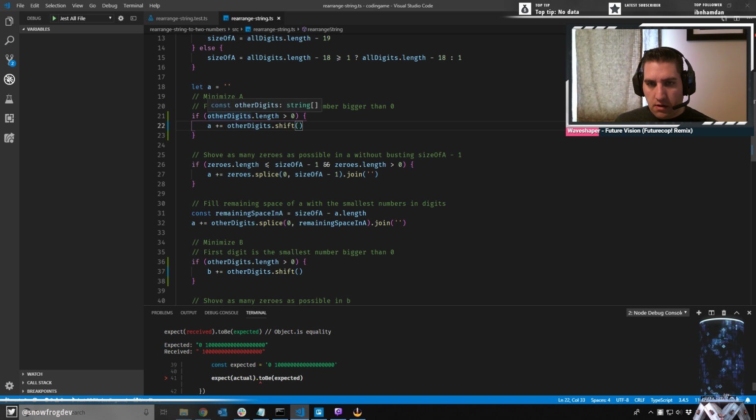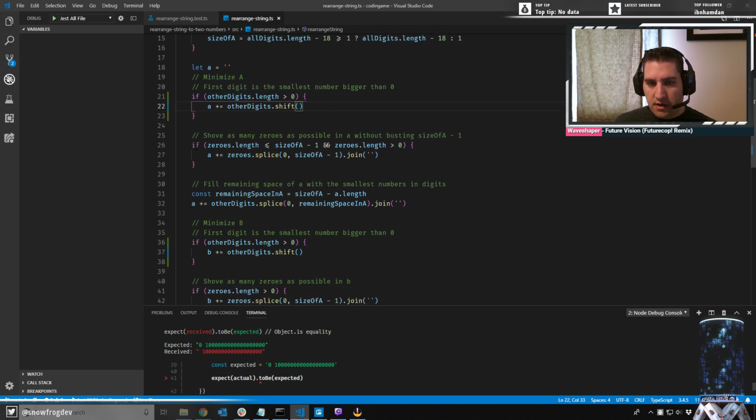So we're looking, okay, we don't have any other digits. So we move on to this. Now we're saying if zeros dot length is smaller or bigger than size of A minus 1, and zeros dot length is bigger than 0, which should be the case, then we're taking a 0. So the problem might be here.